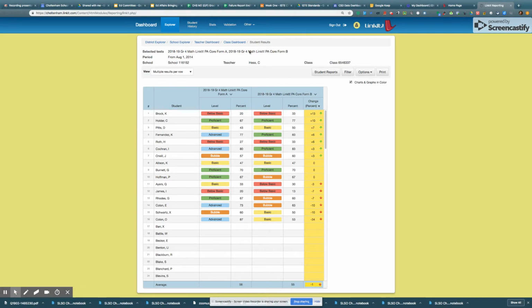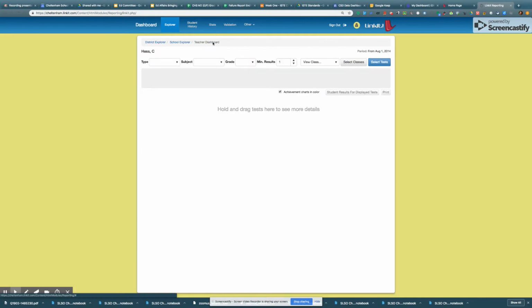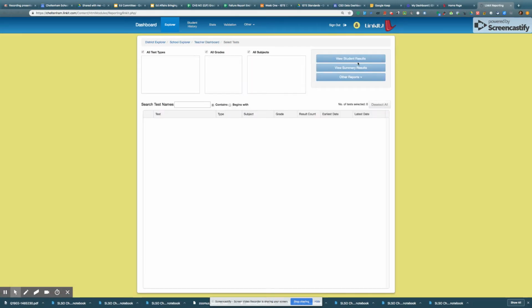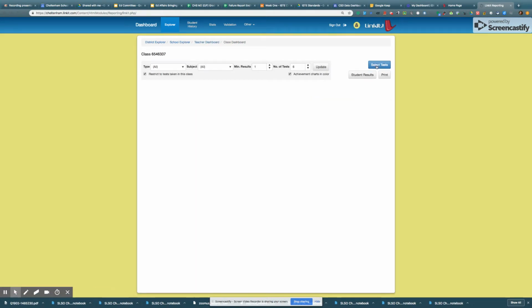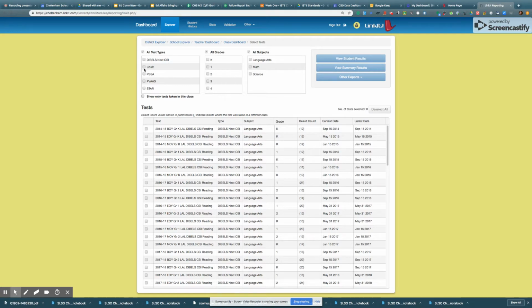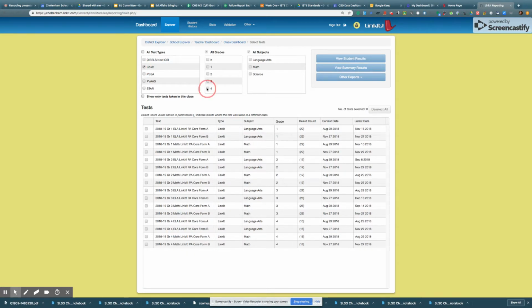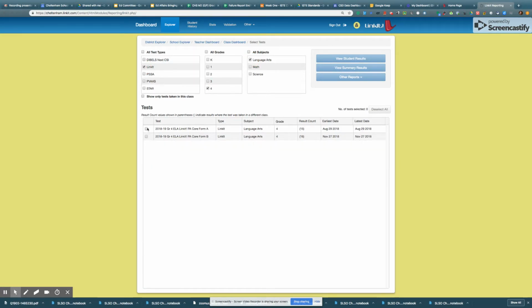Now I'm going to go back to the teacher dashboard here. I'm going to select tests again. First, I have to go back and make sure I select my class. Then I'm going to select tests. Again, I'm going to look at Linkit, I'm going to look at fourth grade, and this time I'll look at language arts. I'm going to select the two tests.